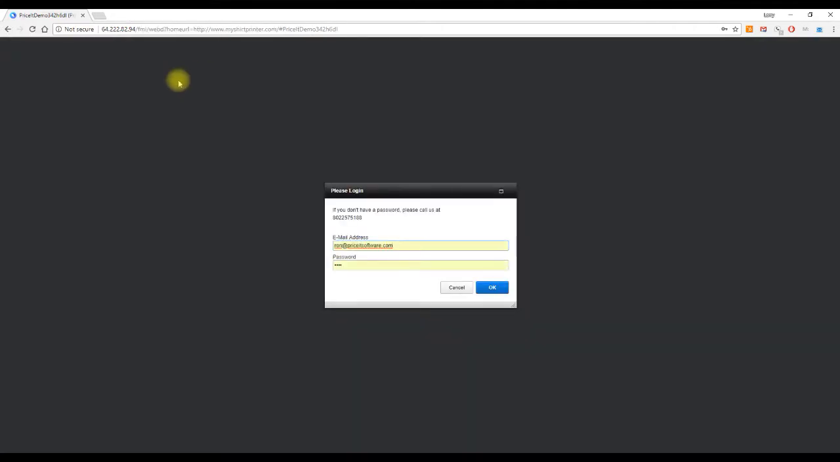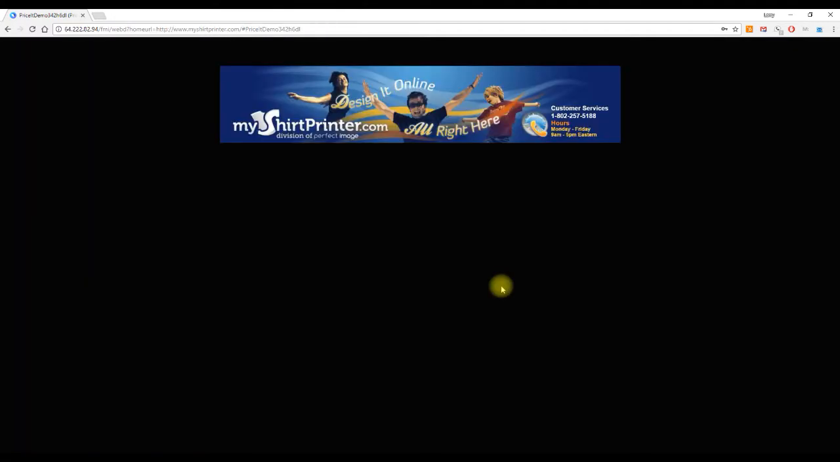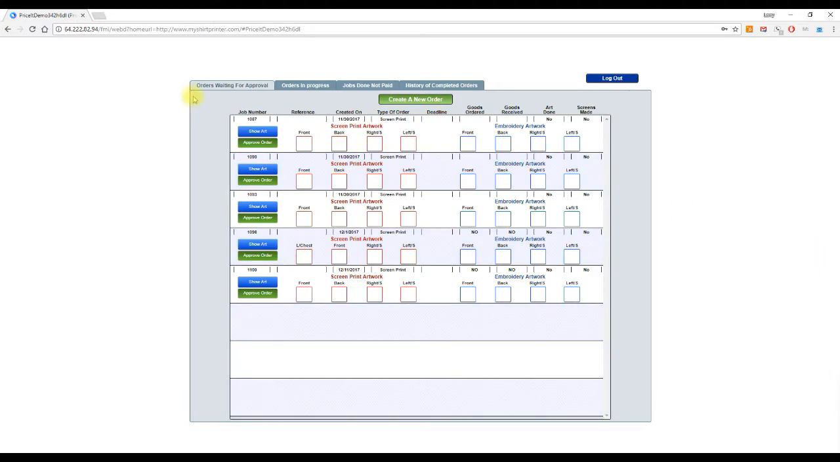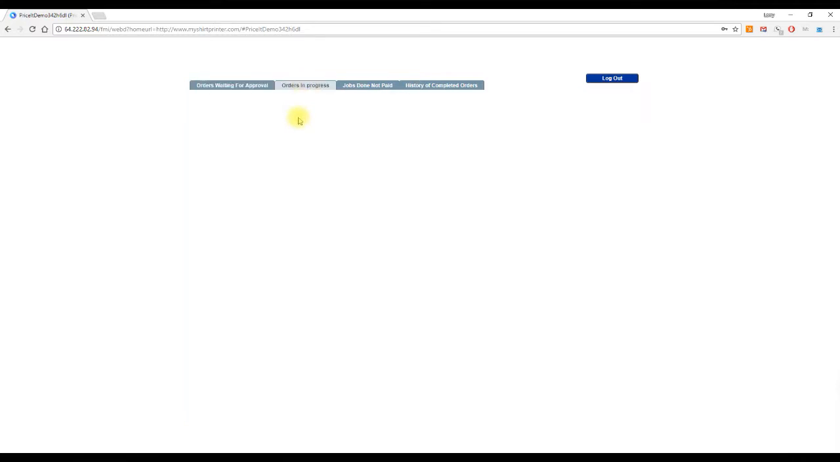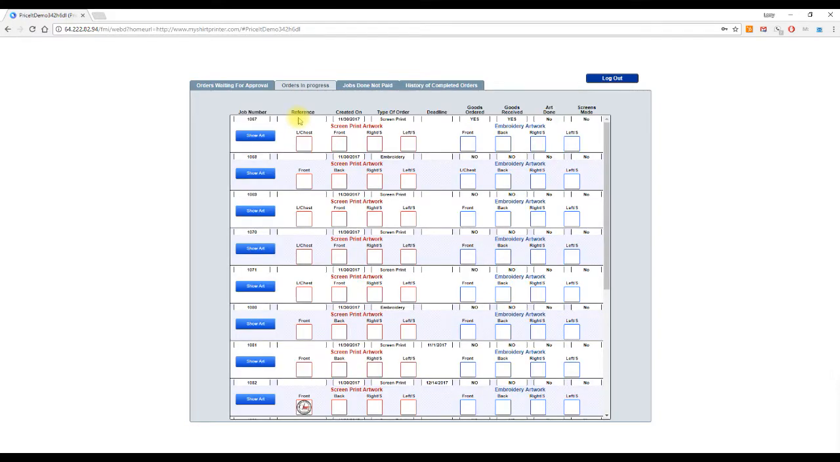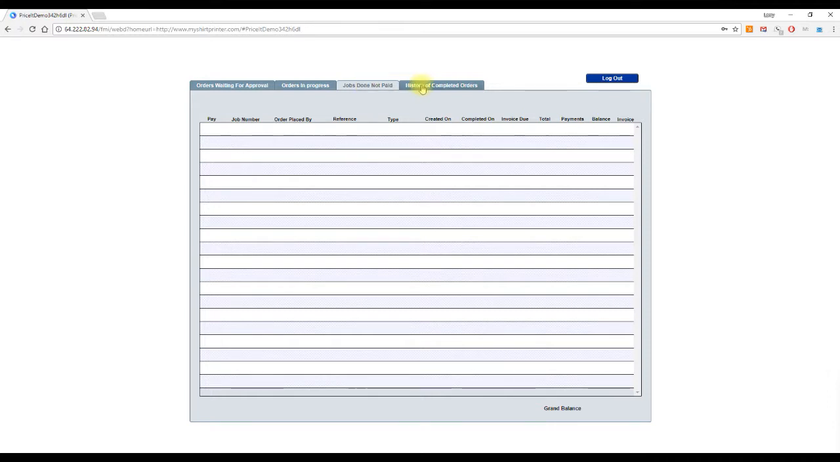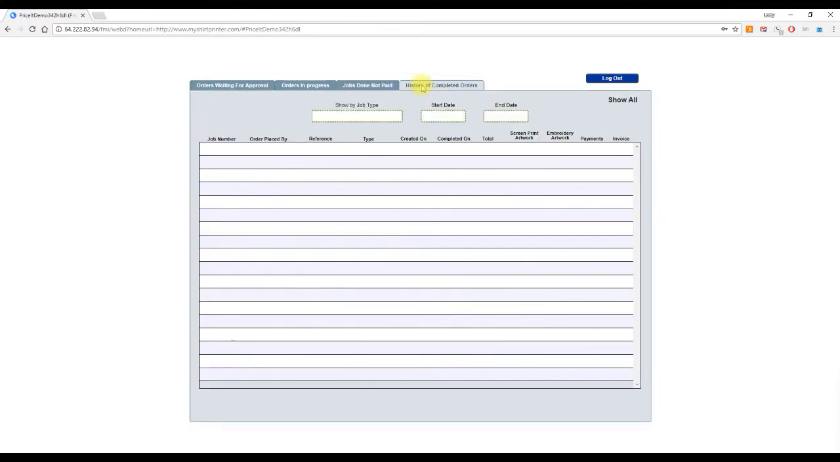the area where the login is, and once that comes up, you'll simply put in your email address and password and click OK. There's that, that'll be your header, by the way, and immediately we can see here orders waiting for approval. We slide over to orders in progress. We can see what orders are currently in progress, and we can see the status of each one. For instance, have the goods been ordered, received, artwork done, screens made, etc. We see jobs that are done that are not paid, and we can see a history of completed orders.